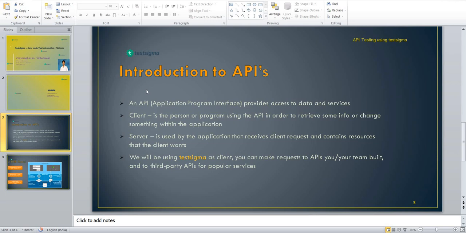Here we will be using testsigma as a client to retrieve the response from the server. Usually the response will be in JSON format or XML format. Most commonly it will be in JSON format. Moving on to the three-tier model architecture.